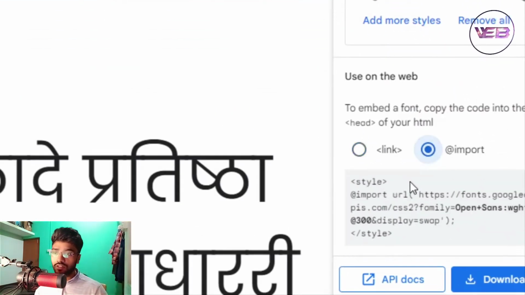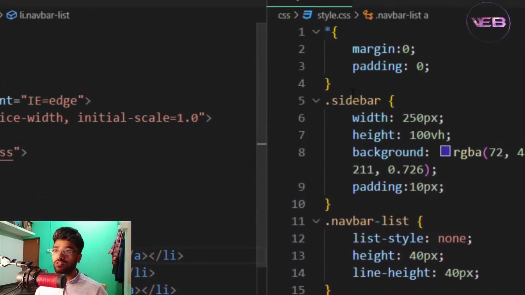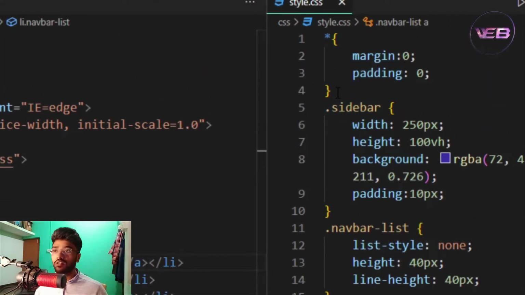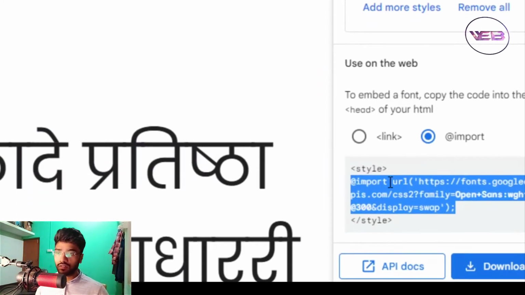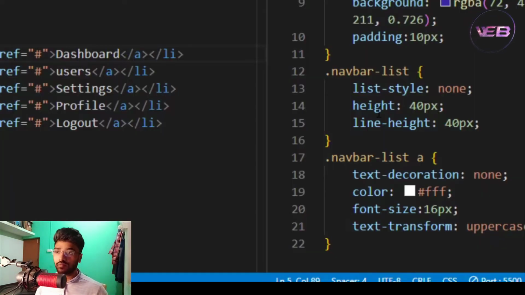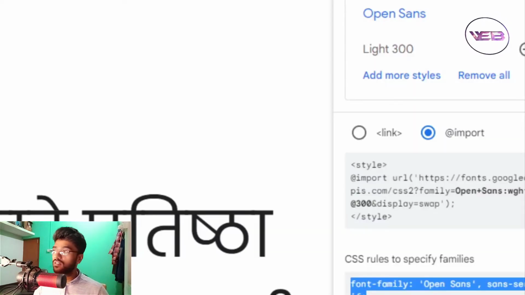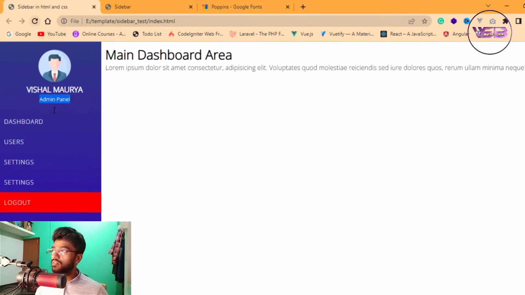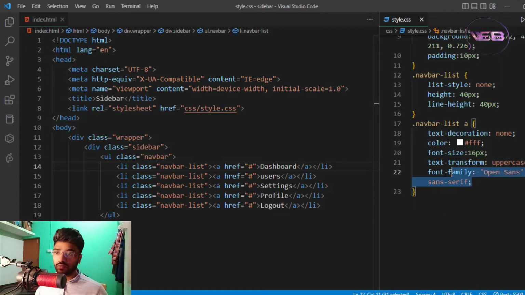Okay, I just import this in the CSS, so I copied this and moved back to my style CSS, and after this I just import it and copy this font family and paste it over here in the anchor tag. Okay, let's see. So that's the old one. Okay, I just overwrite it in the body tag.